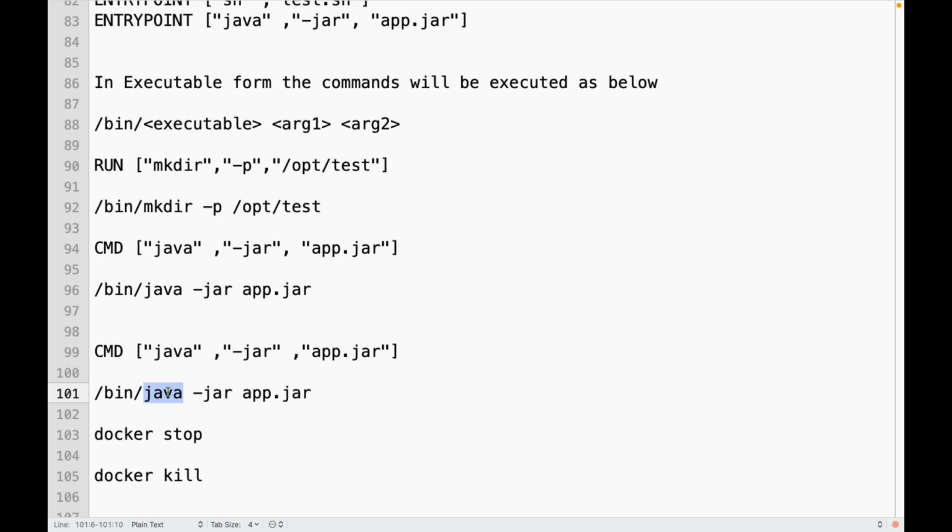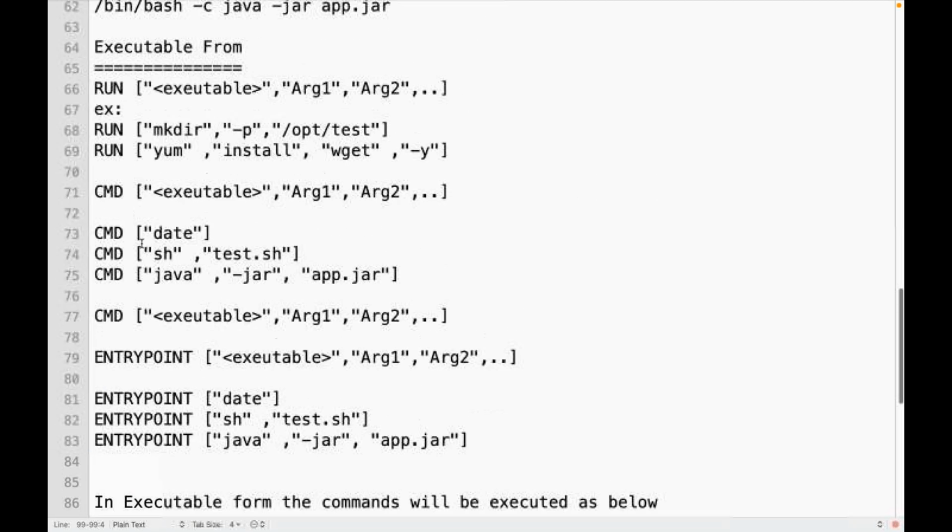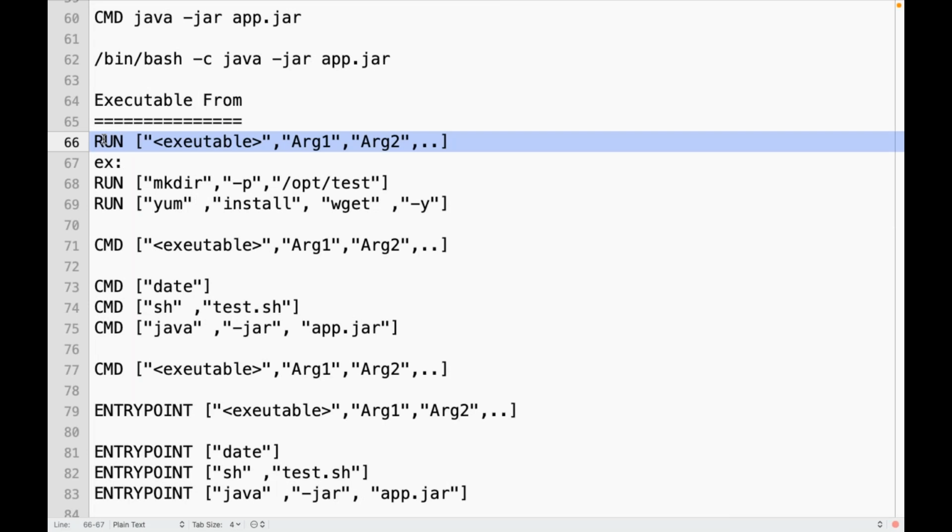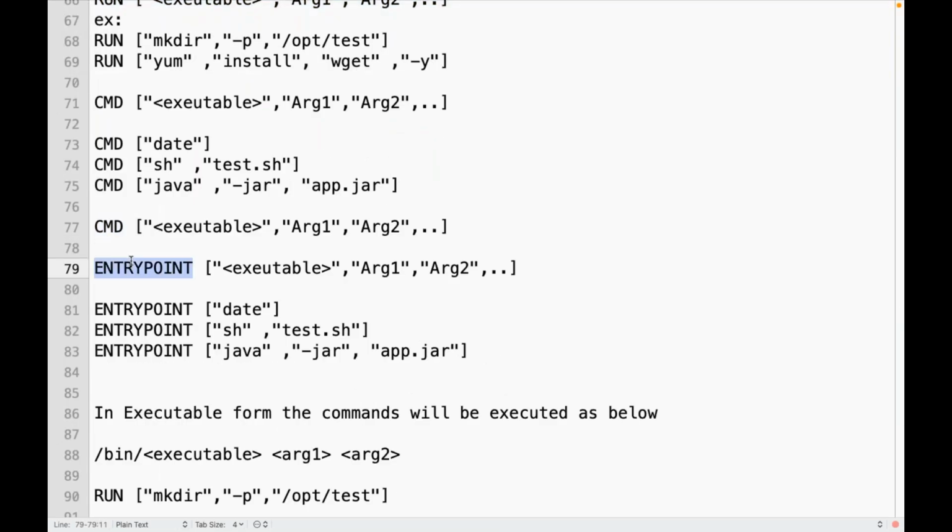So especially for CMD and entry point, what is the recommended form? For RUN, it doesn't matter, because RUN will be executed while creating an image. RUN can be defined in a shell form or in an executable form, and it doesn't make much difference. But CMD and entry points are the commands which are going to start your process in the container. So in which form is it recommended to define your commands or instructions to start the container?